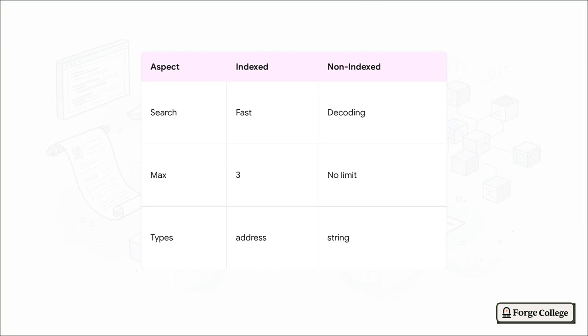We have to decide what goes into a fast, highly organized filing cabinet and what gets thrown into a big, cheap cardboard box. Index parameters use special structures called topics and Bloom filters for incredibly fast filtering. You definitely want to use these for things you need to search by, like wallet addresses. Non-indexed data, on the other hand, requires off-chain consumers to do the heavy lifting of full decoding.